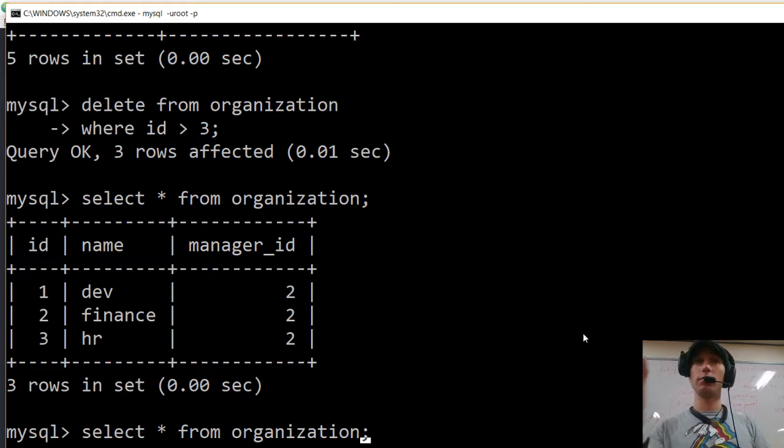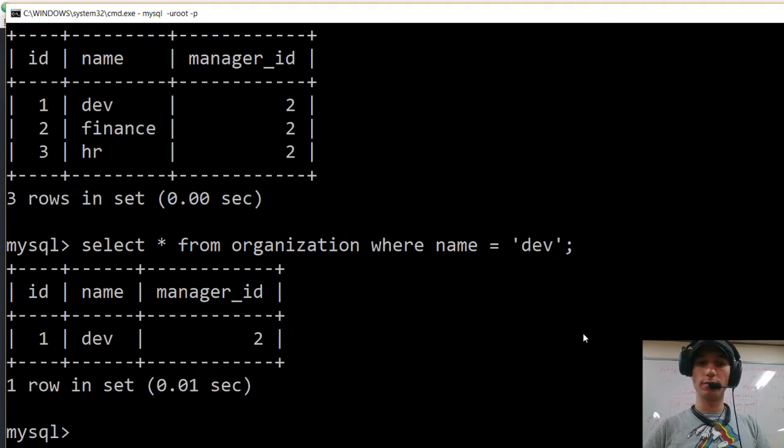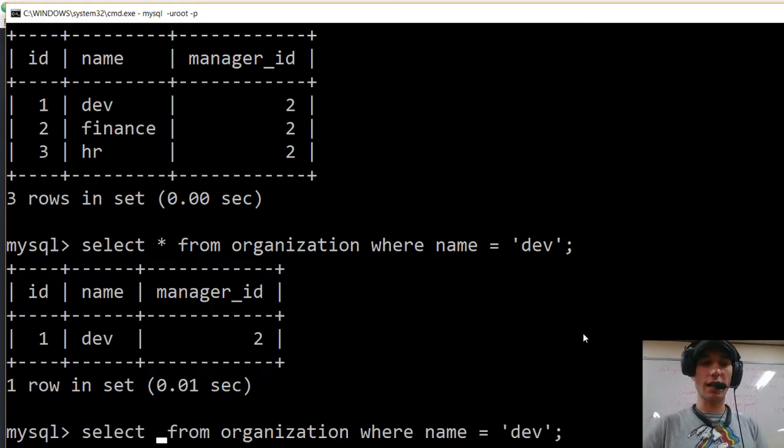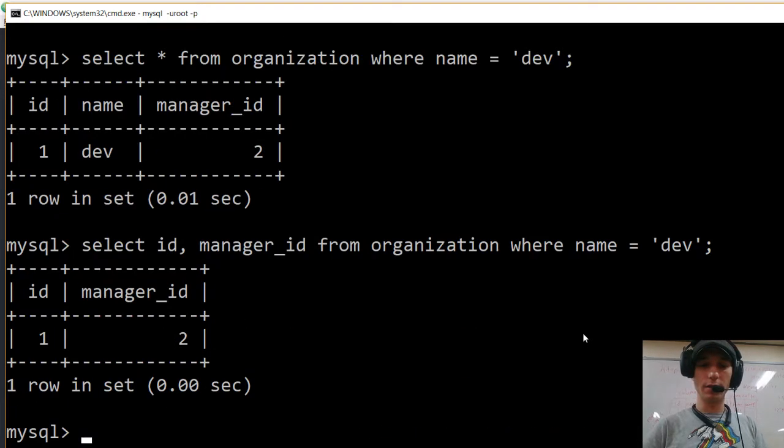Now, what if I wanted to filter on my select? Well, where actually moves into different places. So we can also do where name equals dev. There we go. And as I mentioned before, in this case, star means all columns. You can select out just specific columns, so you can say ID and manager ID. And that'll work too. Any questions about that?